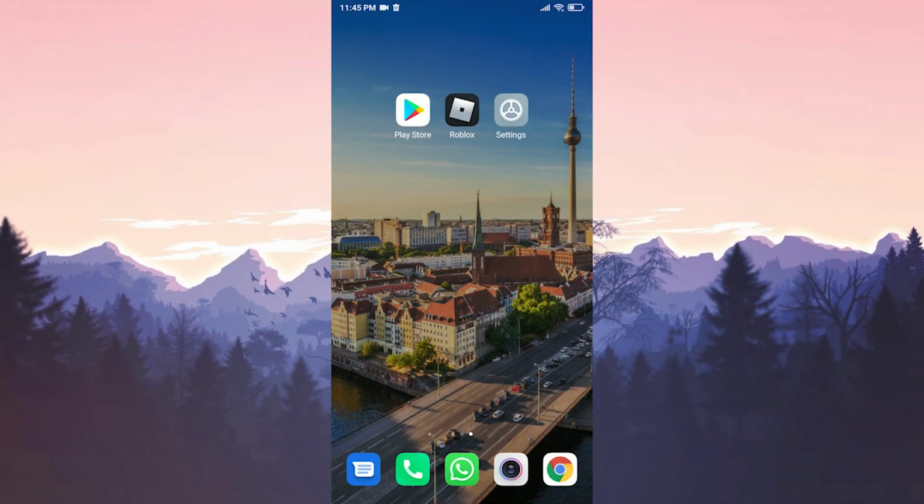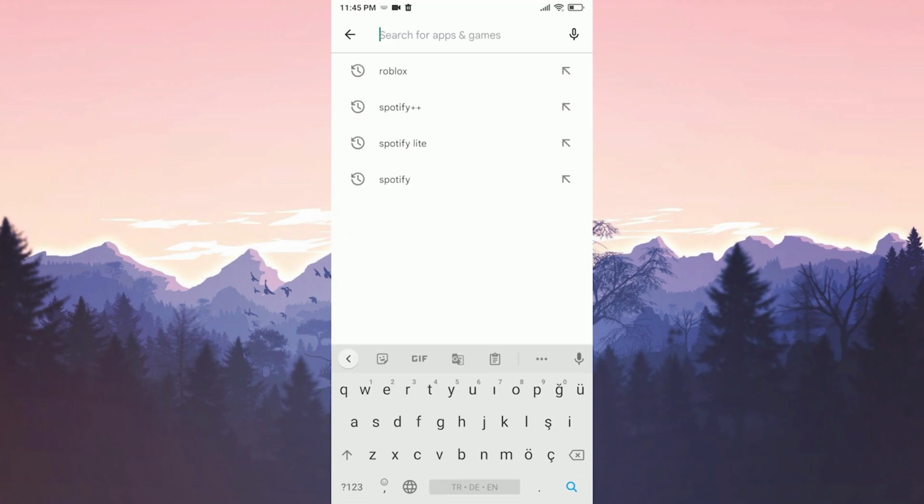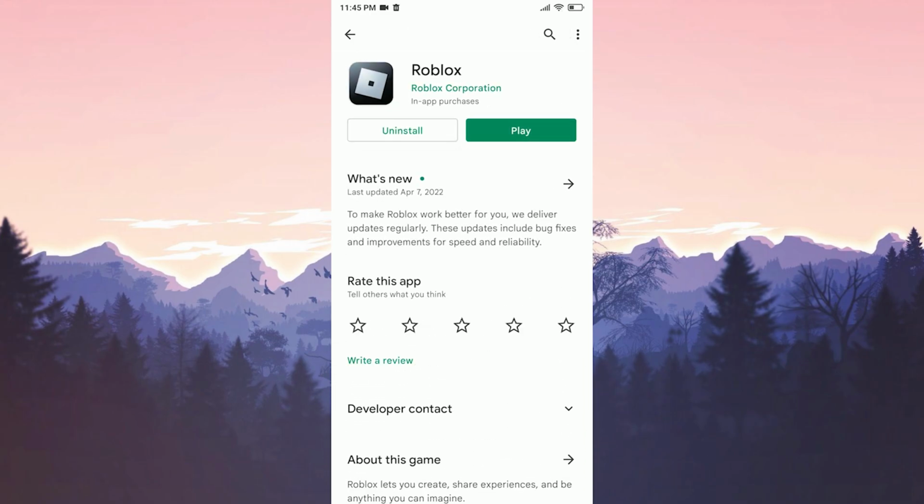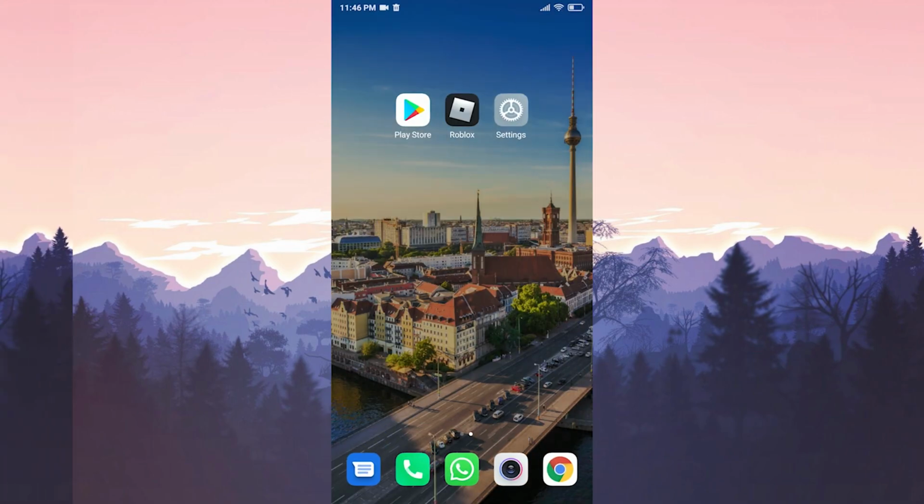There is one thing we need to do before we start the solutions. Checking if Roblox is up to date. For this, we enter the Google Play Store. Then we write Roblox in the search section. If it says update instead of play here, we click on update. Since my game is up to date, there is no update text here. After the update is finished, we can move on to the first solution.